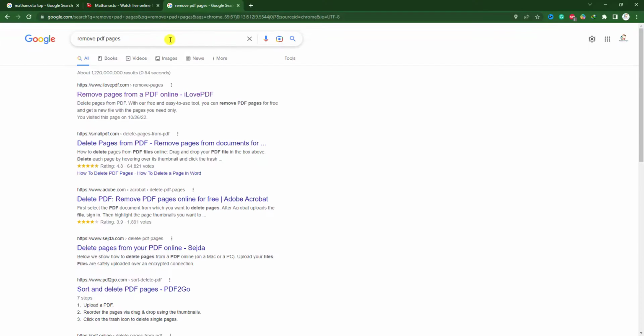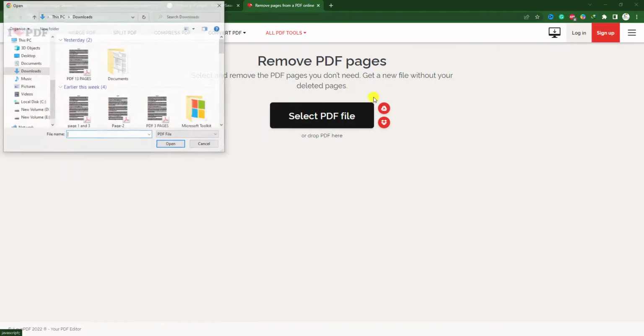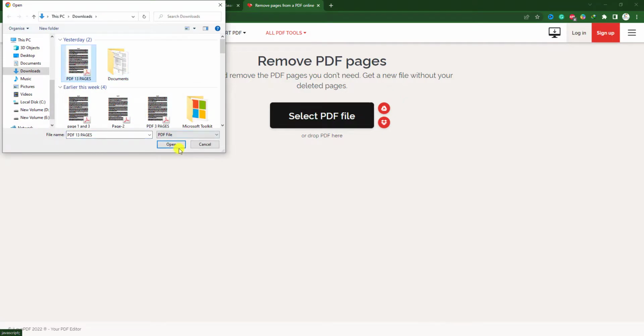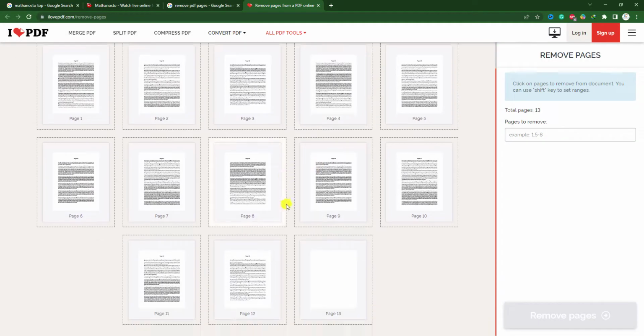If I go to Google and search for remove PDF pages, you will see a website, ilovepdf.com. Here you will see remove pages from a PDF online. Let me click on this. Let me select the file. Select this file. Let me click on open. Here I have 13 pages, as I said.